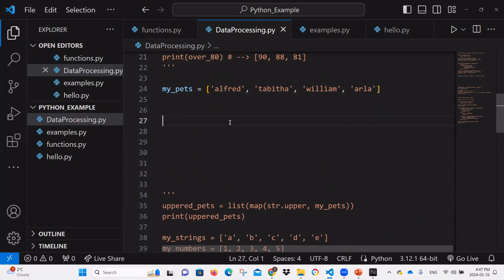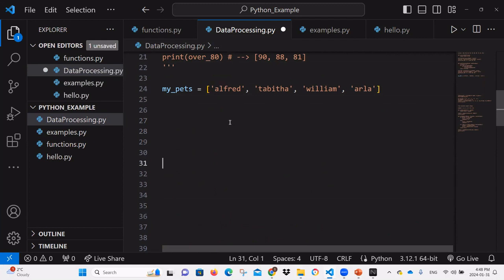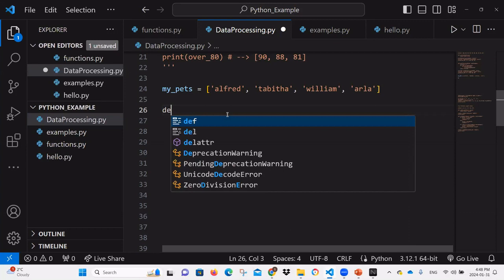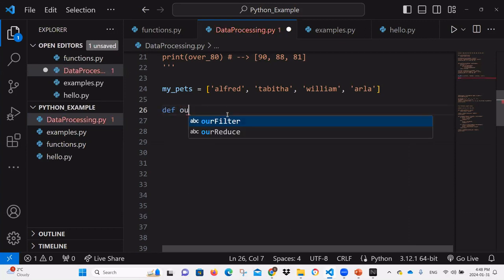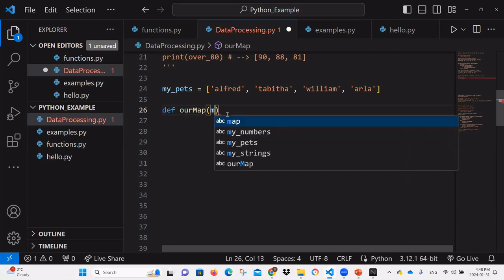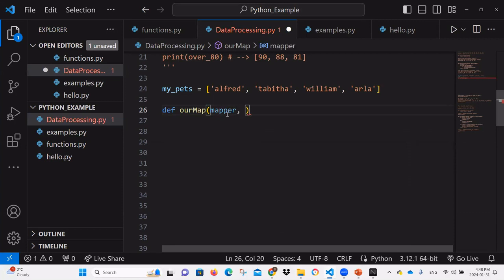We can use the built-in map function, or we can build our own. So let's start by building our own. How would it look if we were writing the map function ourselves? It would look like this: def our_map. The first argument is a function, so I'm going to call it mapper. The second argument is an iterable, so I'm going to start by just one, any iterable.